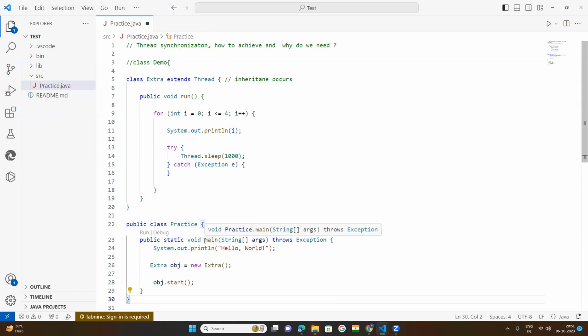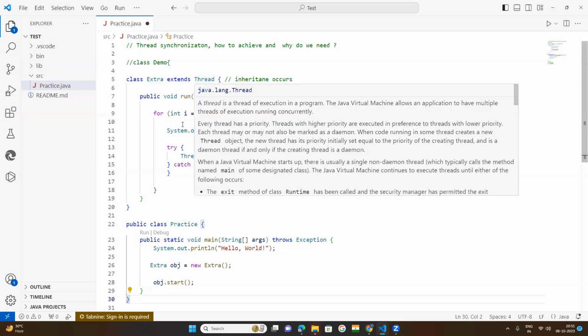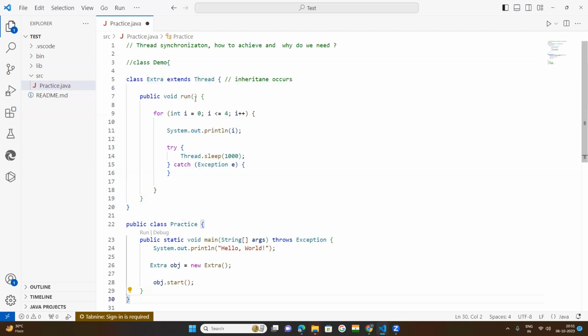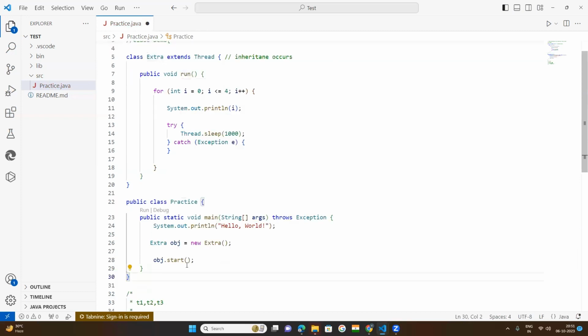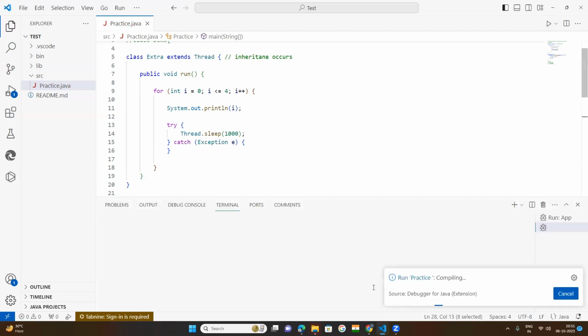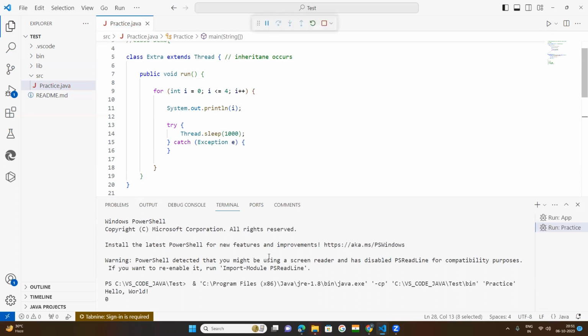So this is the main method. Now this is the extra class, which is the child class that extends the thread class. So it has a run method. That run method is to be started by the start method of the thread class. An object is created for this extended class. Now let us try to execute this one, compilation, whether it is compiled.